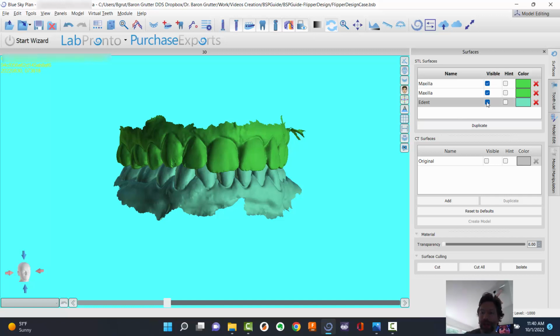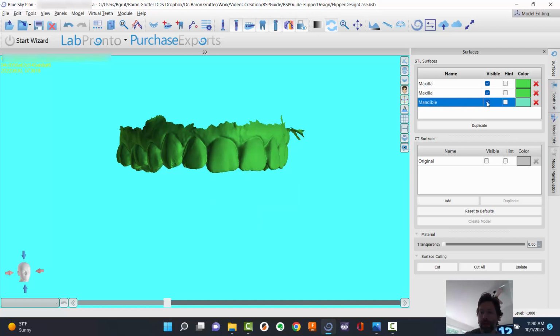So let's go ahead and turn off, oops, I renamed the mandible. Mandible, and we're going to turn off the mandible. We don't need that right now. And we'll just leave this as maxilla edent. Hypothetically, you could be doing upper and lower, so we'll just keep it clean. Okay, now let's turn this one off.